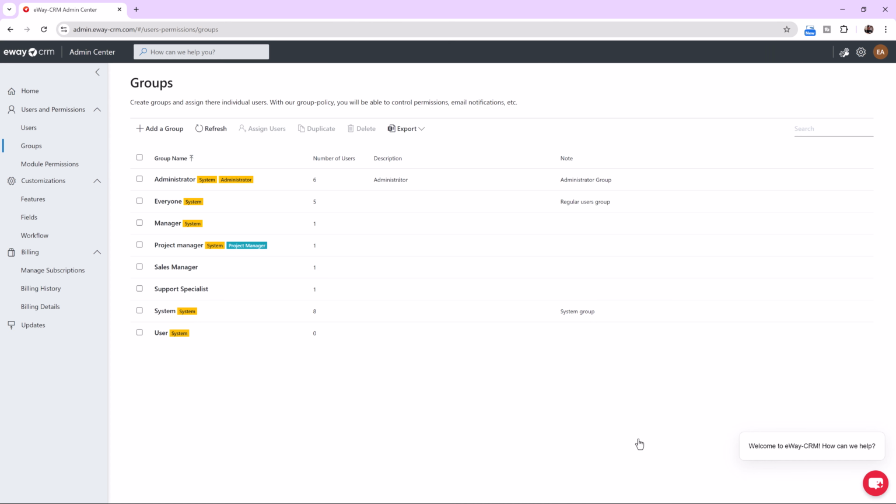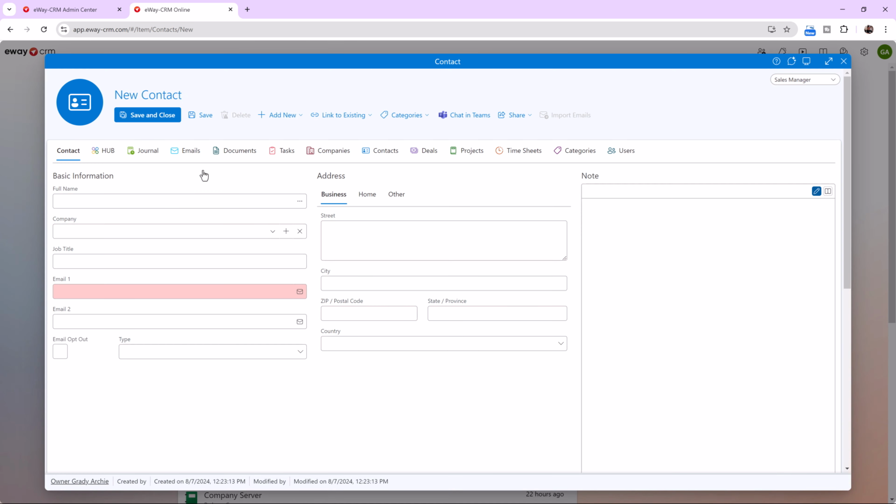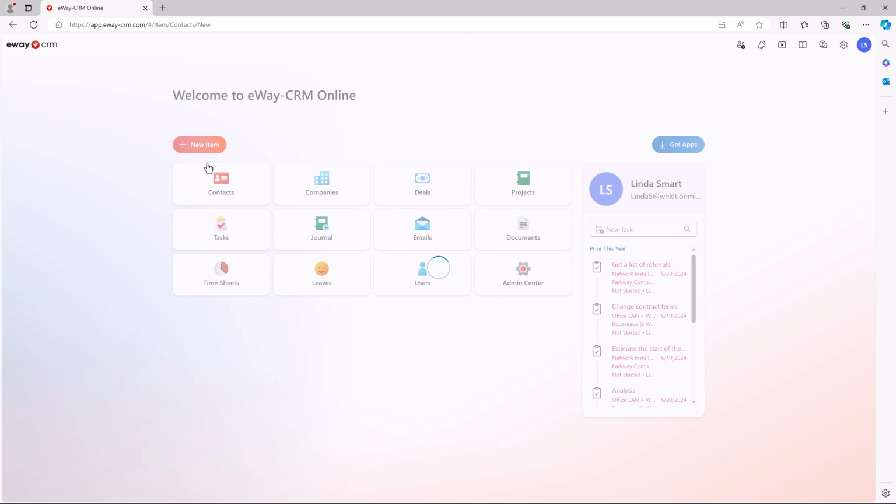Let's open eWay-CRM Online and log in as the sales rep. New contact, and here we go. My new form contains Note, remember? Let's switch to a different computer and log in as a support specialist. New contact and no note.